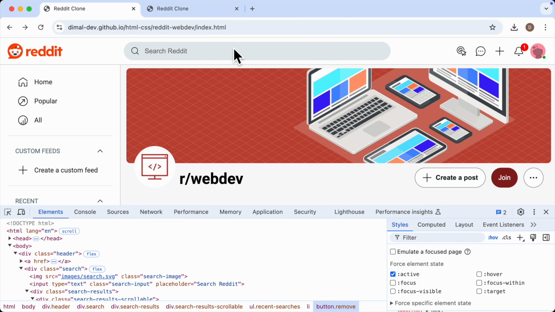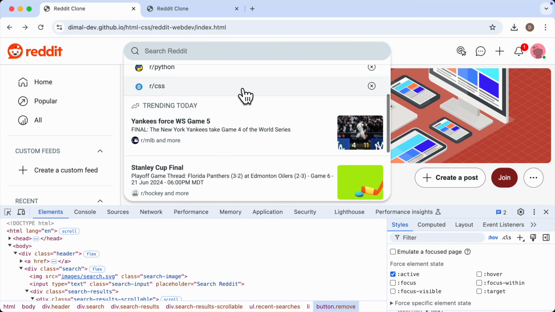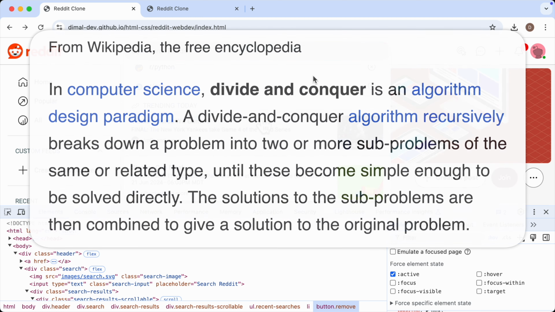Next, we're going to create the trending today section or component. We will approach this the same way we did before. We'll break it down into smaller pieces that are easy to create. And from now on, I'll refer to this as the divide and conquer technique or algorithm.